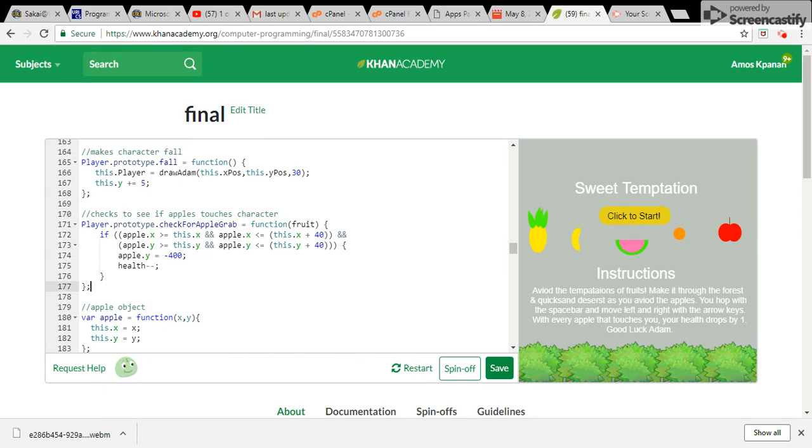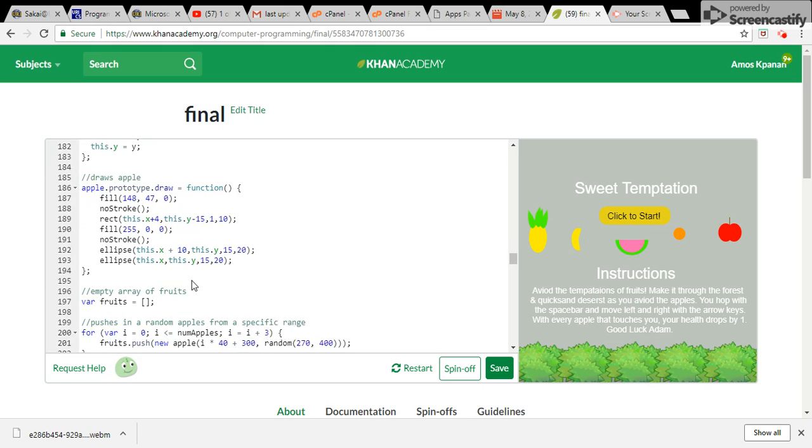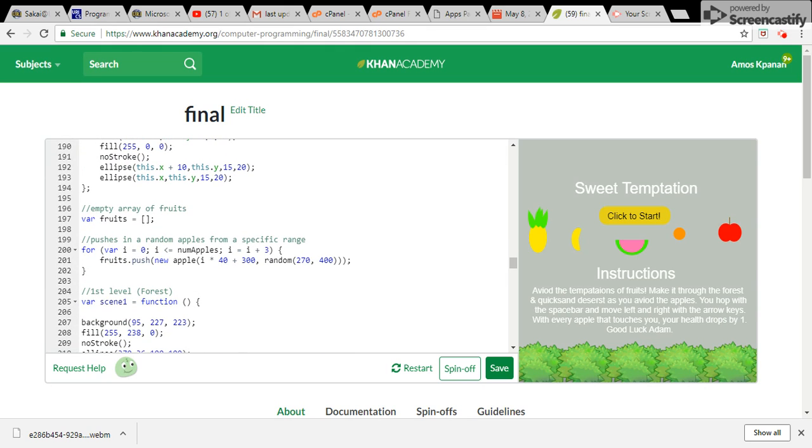This function right here checks to see if my player is touched by an apple or not. If he's touched, then the apple disappears and his health goes down by 1. Here's an empty array of fruits. And this for loop right here pushes in a new fruit randomly between 270 and 400 Y positions.